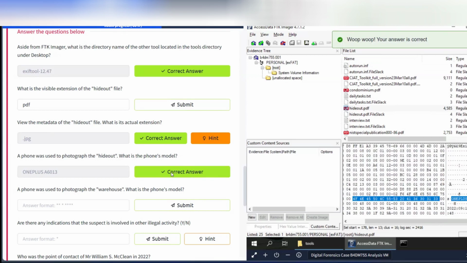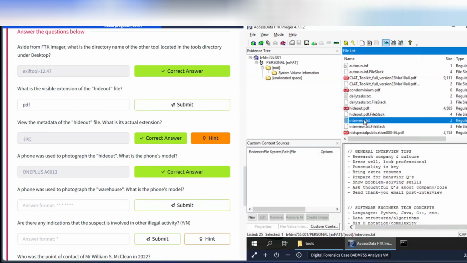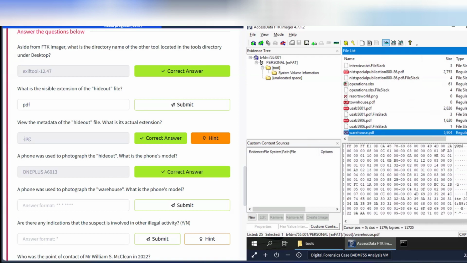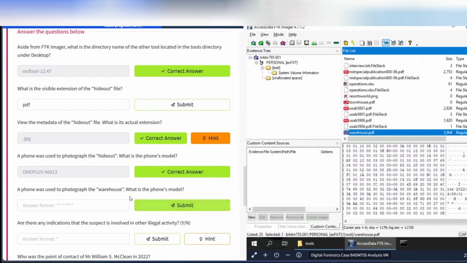The phone, next one. The phone was used to photograph the warehouse. What's the phone model? So go to the warehouse. Where is warehouse? It's a warehouse.pdf. Go back here. Now you should see the phone model. See, there is MI9 light. Okay. So clear, add it here. MI9 light. You click on submit. It is a correct answer.